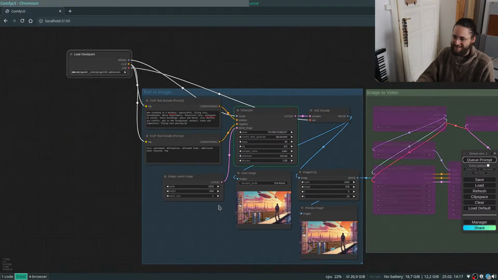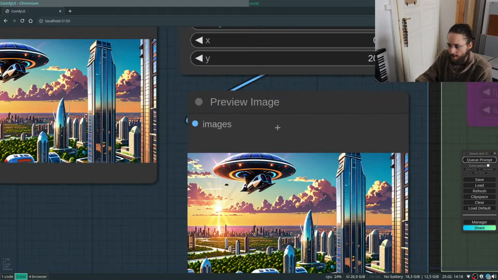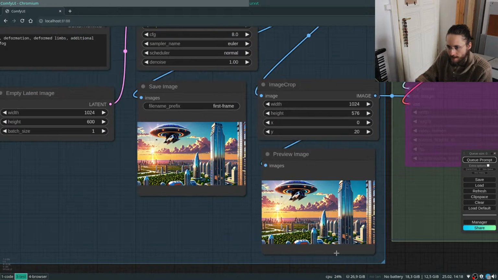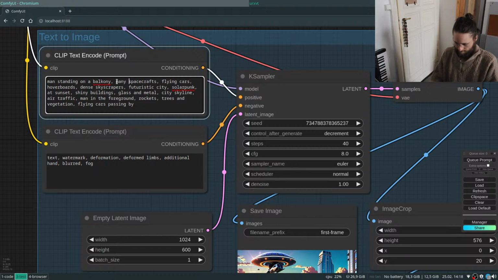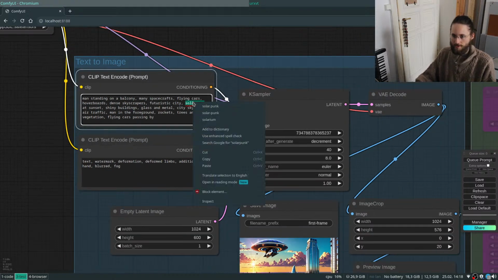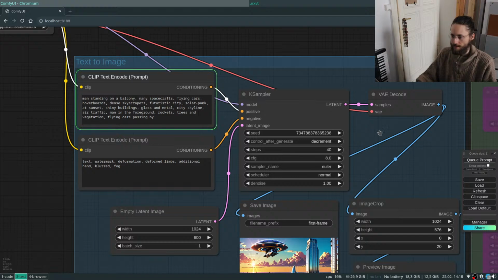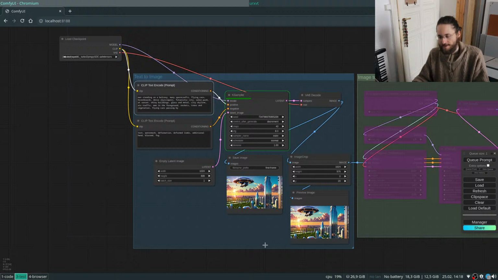Crazy. And now we're getting our result in a bit. Well, yes, cool, but where is the person in the front and why are there not many spacecrafts? Many spacecrafts, man standing on a balcony. Ah, maybe we have to write this correctly. And what is here? Solarpunk. Shouldn't matter too much though. Let's see what the next seed brings.